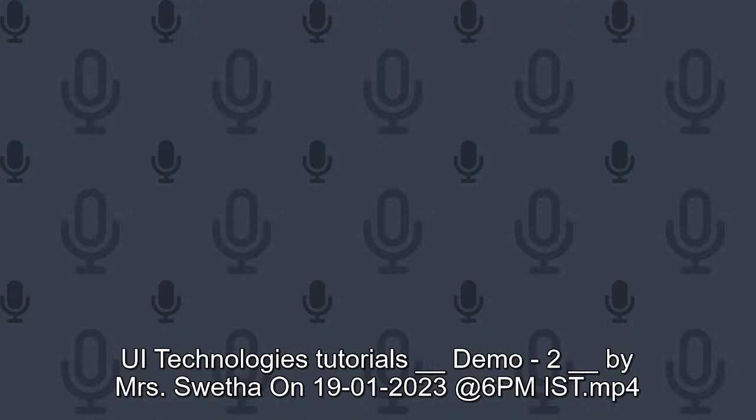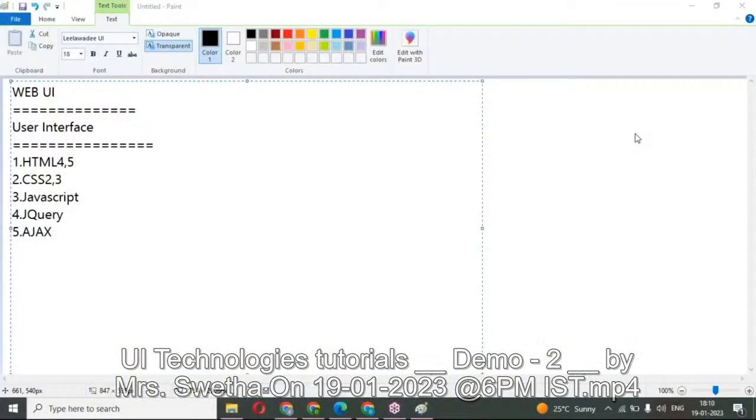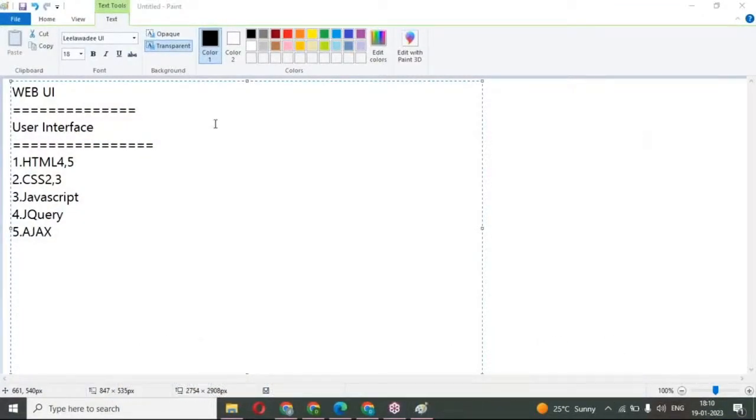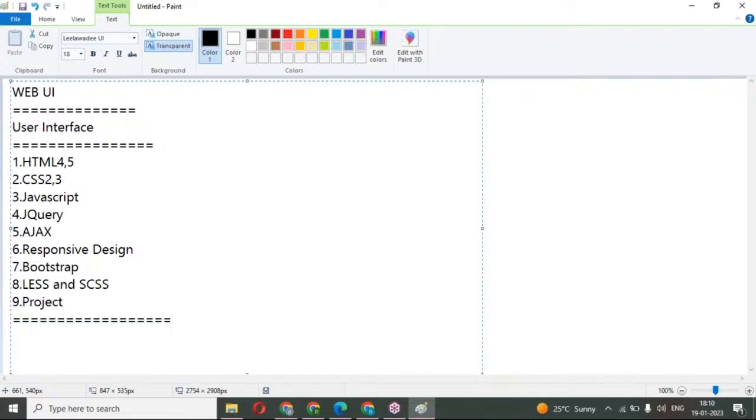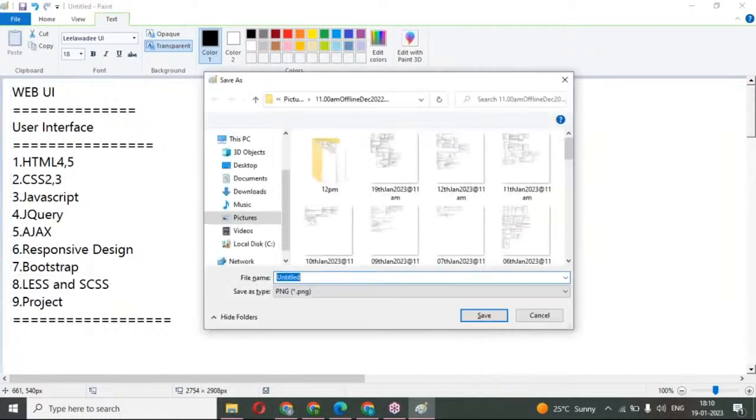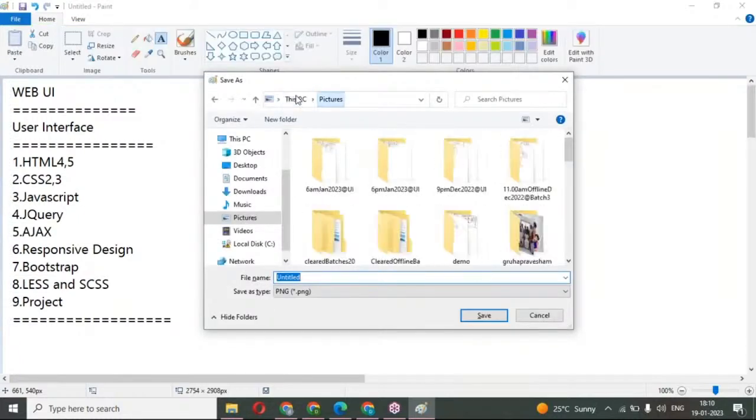Yes, I'm going to discuss web UI programming. Under this, we are going to discuss these topics: HTML 4 and 5, CSS 2 and 3, JavaScript, jQuery, Ajax, responsive design. Then the seventh one will be Bootstrap. The eighth one will be LESS and SASS programming. The ninth one is project. So I'll cover all these topics in our course.